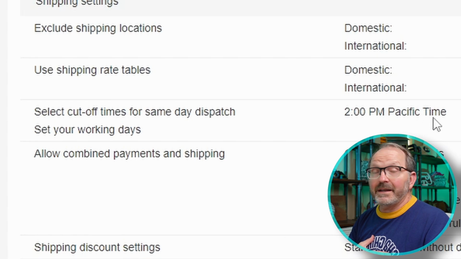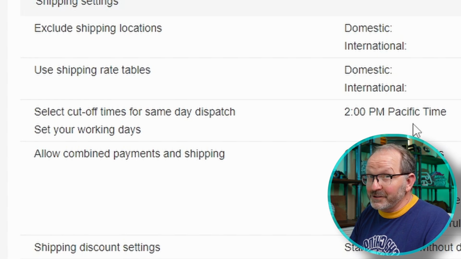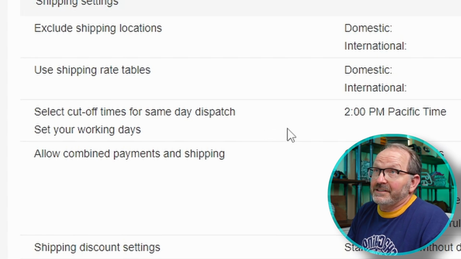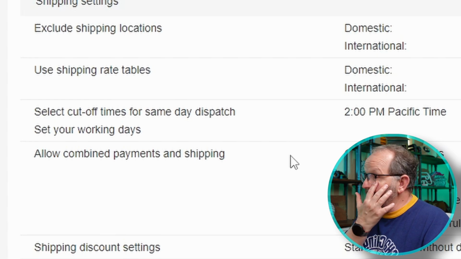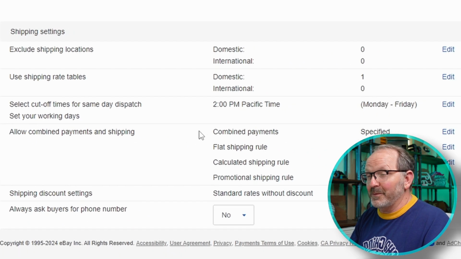The reason this would be an issue for me is my post office closes at 11 a.m. Monday through Friday, and my post office closes at 9 a.m. on Saturdays. So that's the main reason I can't do same day shipping, because I would have to have it cut off at 7 a.m. in order for me to have time to pull my orders, make sure I'm at home, and get everything shipped.